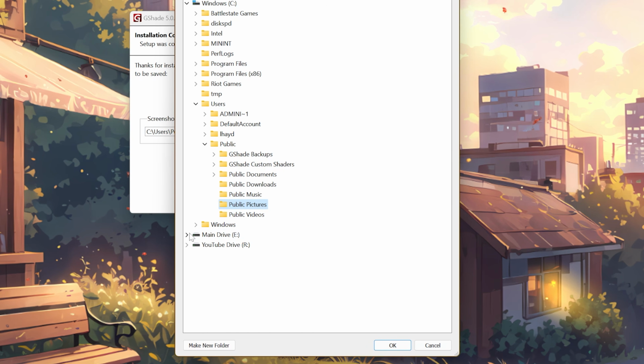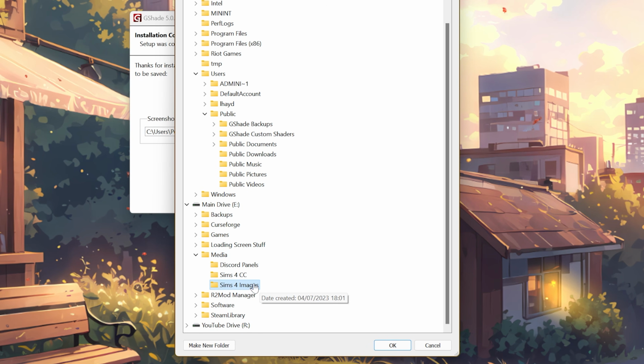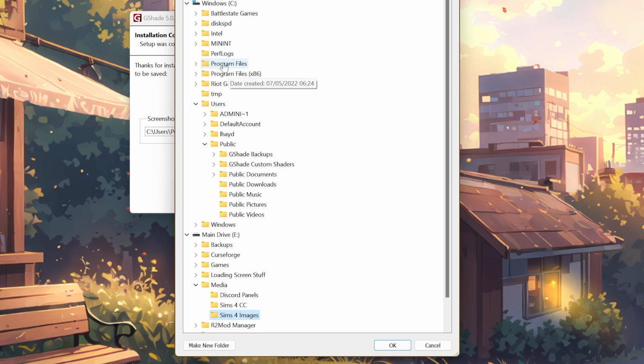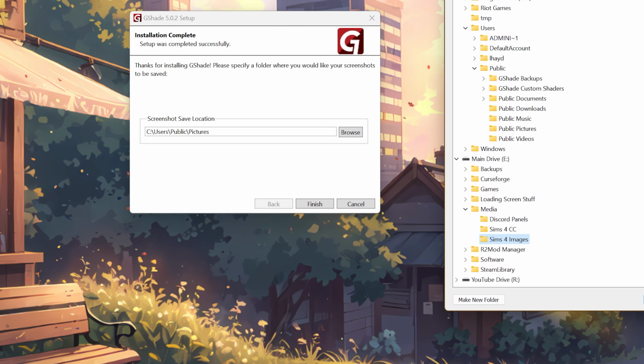I have a separate drive because I have so many pictures for media and then Sims 4 images right here. But obviously, depending on where you want it to save, you can save, you know, just in general to your pictures folder. You can save it anywhere on your computer. Just select whatever folder. If you're not really too sure, just go ahead and don't change this and leave that as whatever it's set to.